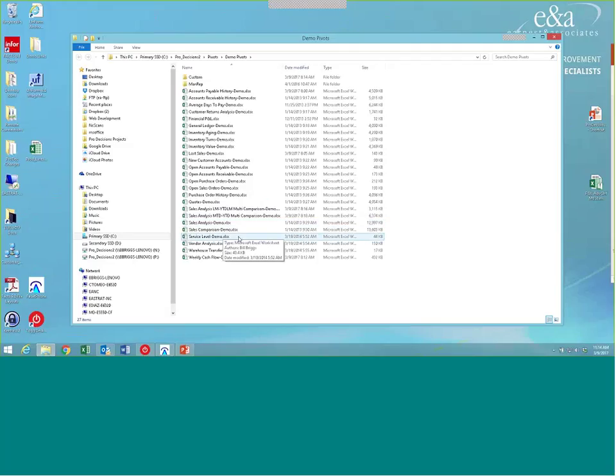There's one for service level, which is looking at are you servicing your customers on time and with the quantities and products that they requested. So that's your typical service level type of analysis. There's a vendor analysis built off of this purchase order history. Warehouse transfers, so if you're transferring between warehouses, you can look at that historical activity there. And then there's a weekly cash flow.